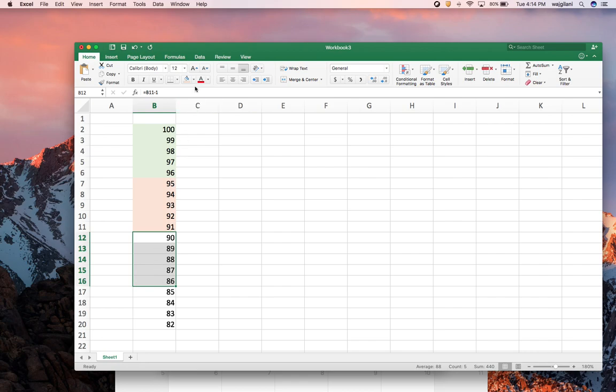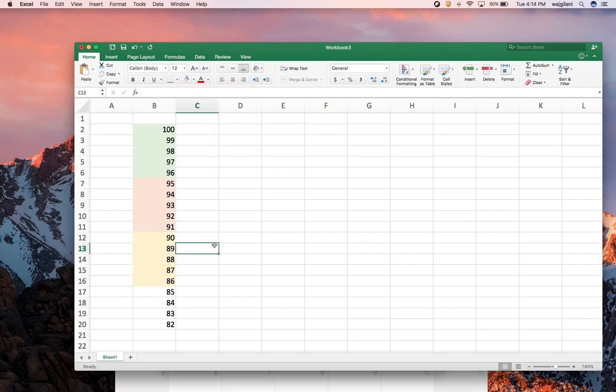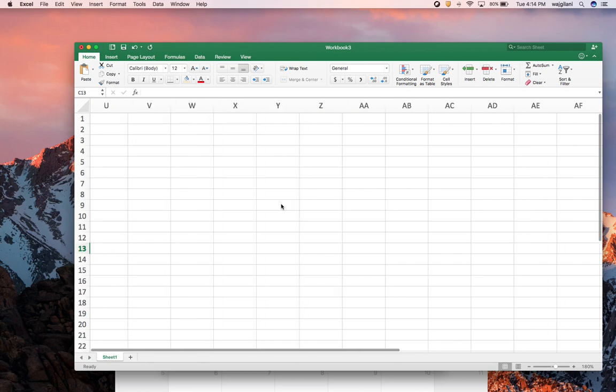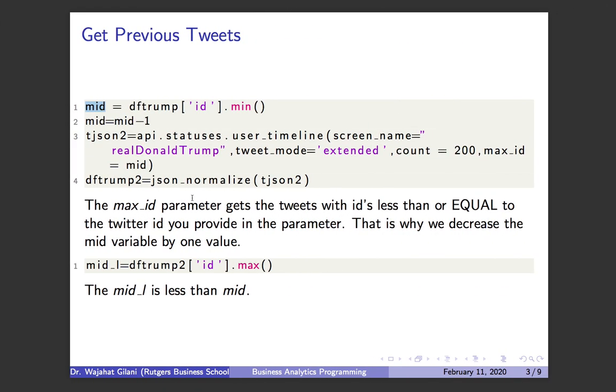That is how we keep going, doing this, until we get up to 3,200 rows of data. In some cases, you can go over 3,400. The API tends to be a little loosey-goosey in its constraints. But that's the logic. That's basically how it's going to work.